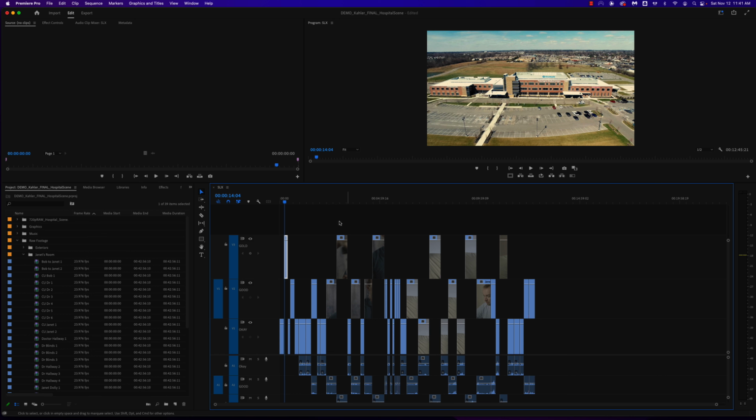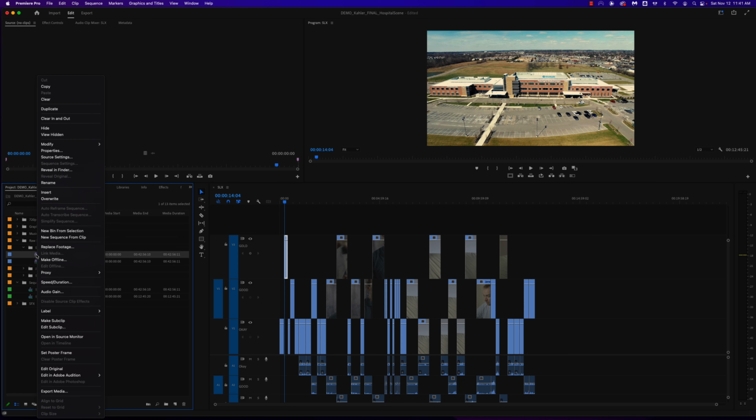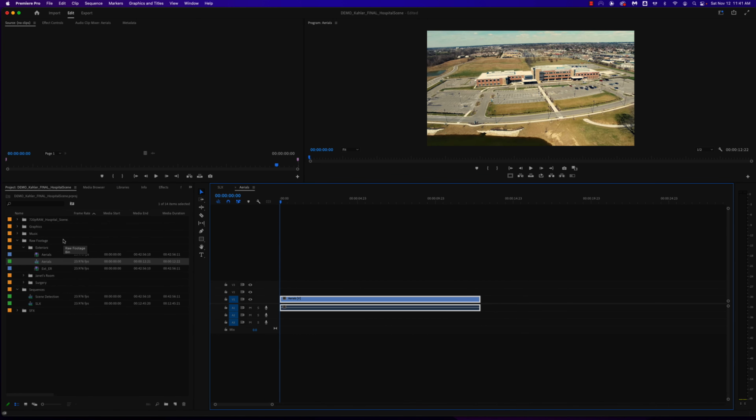So we're going to start by creating a new rough cut sequence. We'll use just any clip here to create that sequence. I'll use this Ariel's clip. Right click on it, and I'm going to say new sequence from clip. All right, let's rename that. We'll call this rough cut. And I'm going to go ahead and move that to my sequences bin.